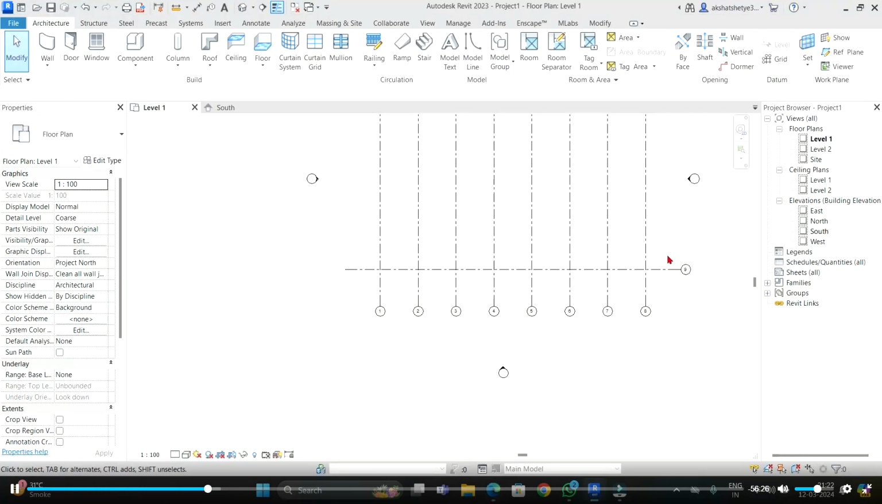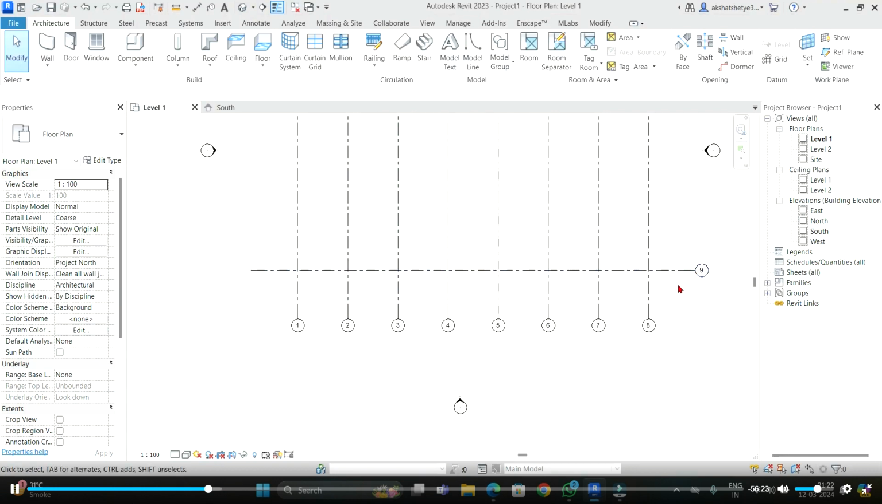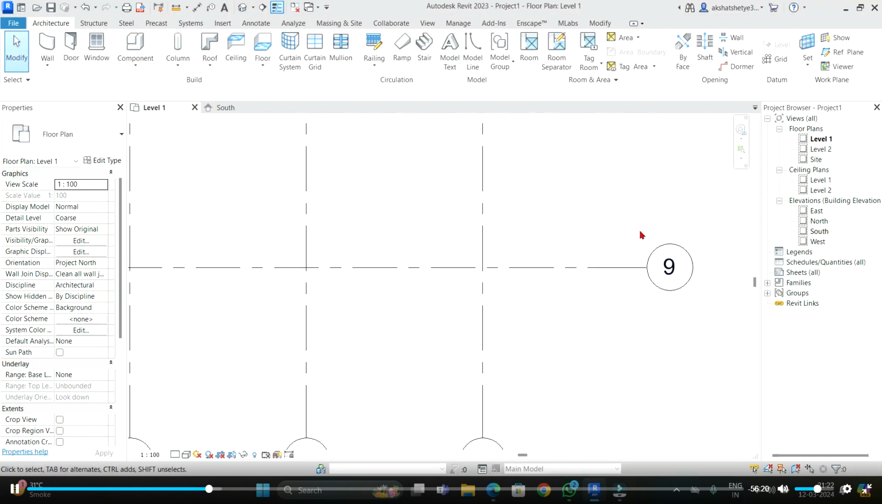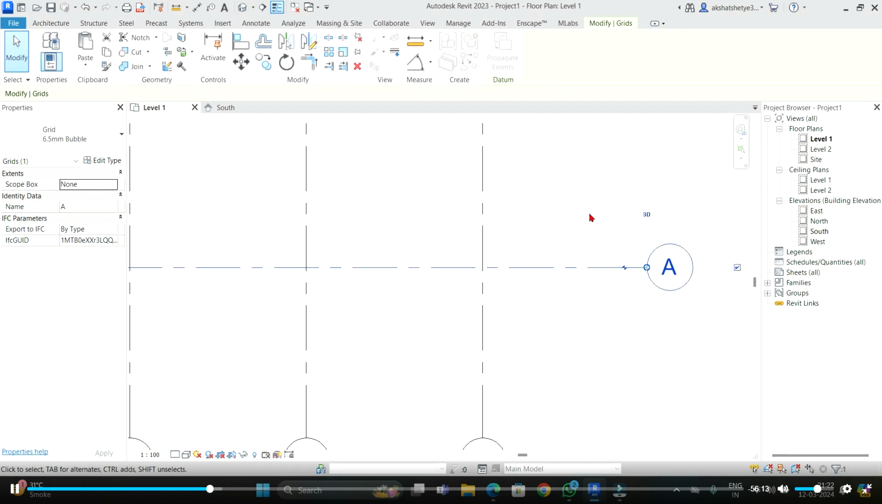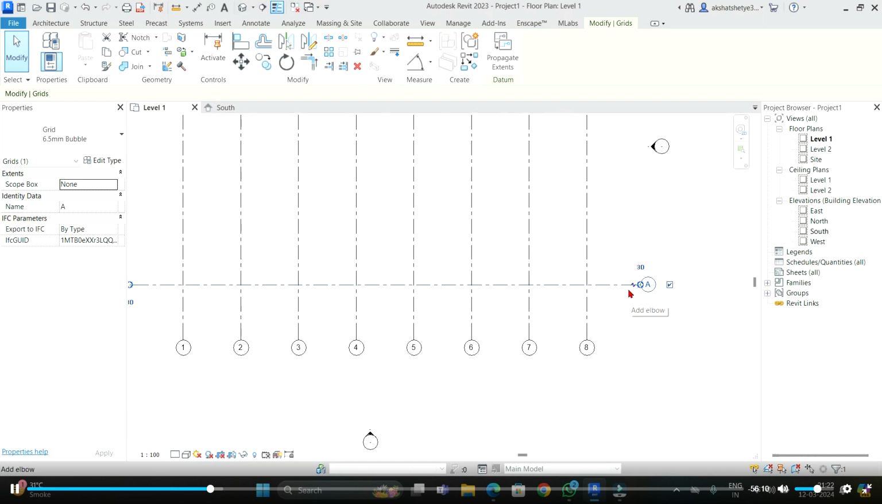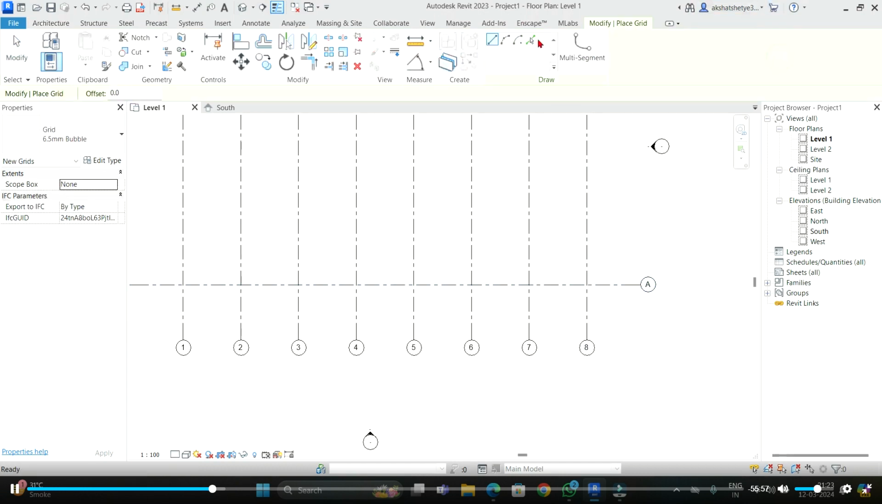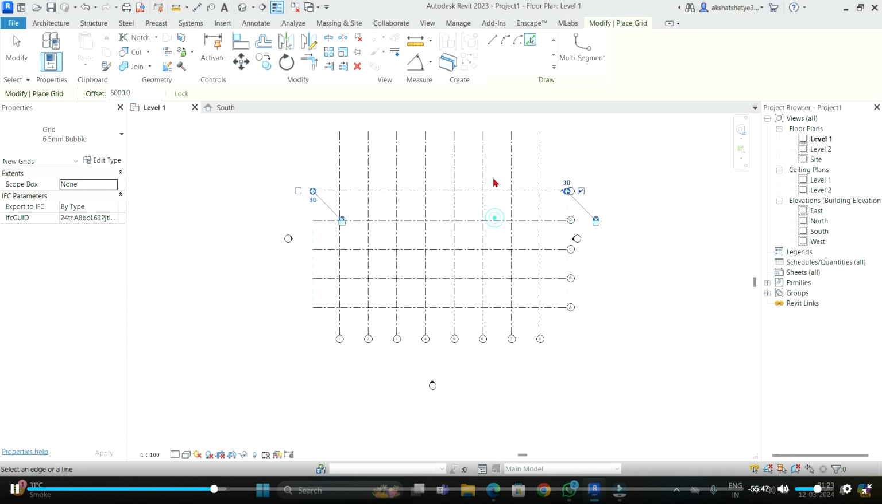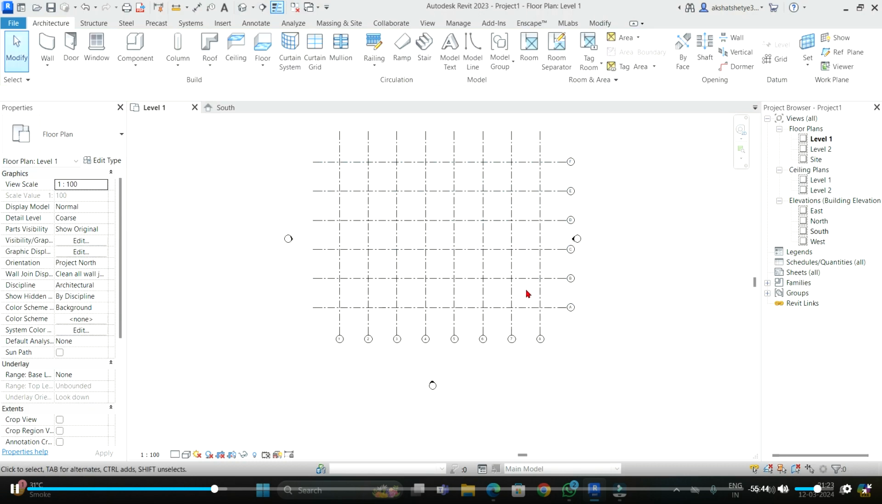Once I create my horizontal grid, let's say the naming in this case would be ABC. So I say A. Automatically the next grid which would be created would take the name as B. Why? Like I said, similar to levels, level 1, level 2, level 3. It's similar to that. So grid, pick a line, 5000, and you can see B, C, D, E, F. Likewise, you can go on creating. So that's how you create a grid.